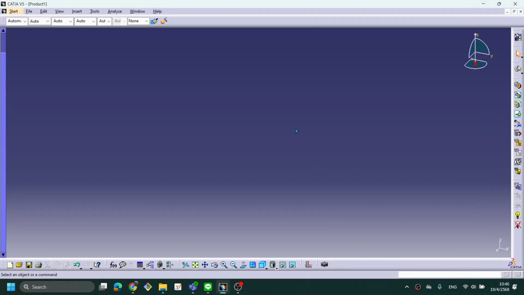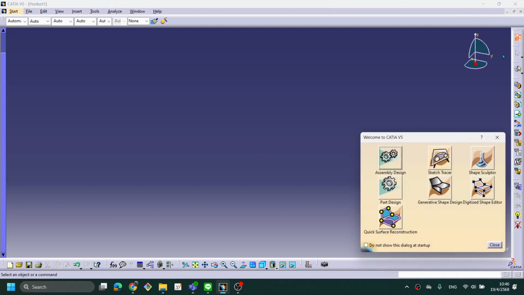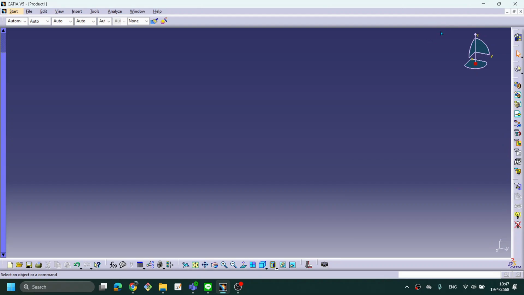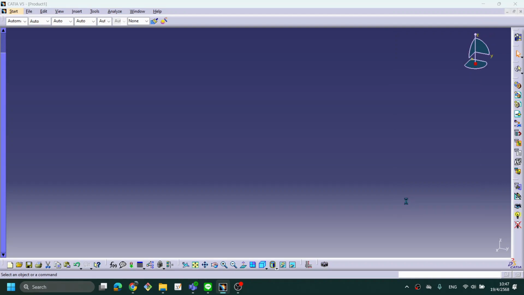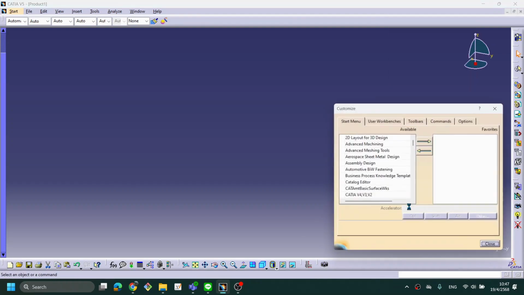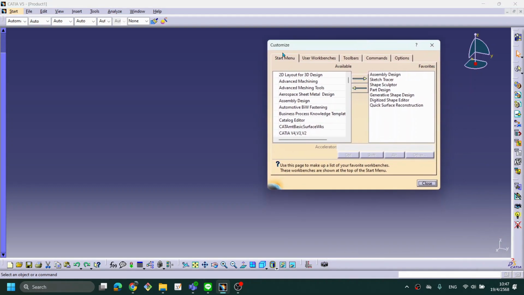The CATIA program. You can define the tools, right? Okay, you just click on the empty area of the program, right? Click the right button, customize and start menu, right? And looking for SMB design, sketcher. Okay, it's not used this time, right?